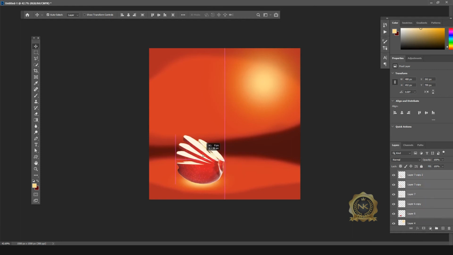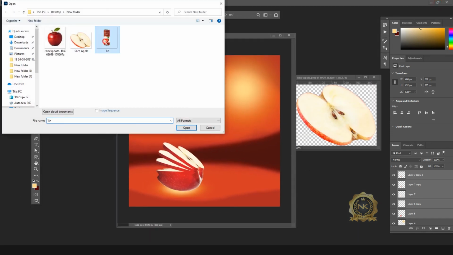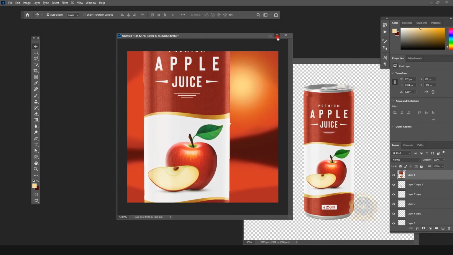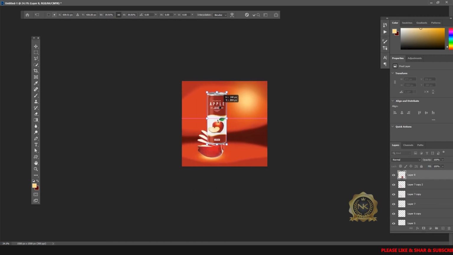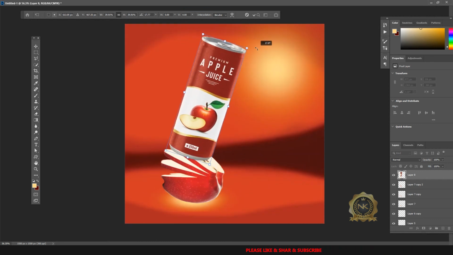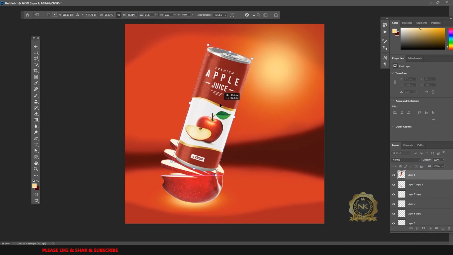Select the entire layer, entire oval layer. Now insert the pin. Fine.